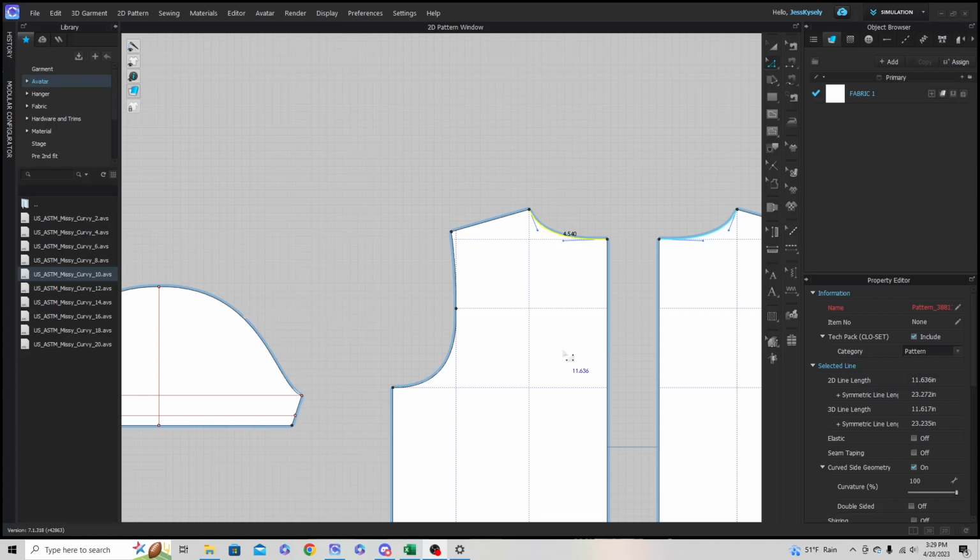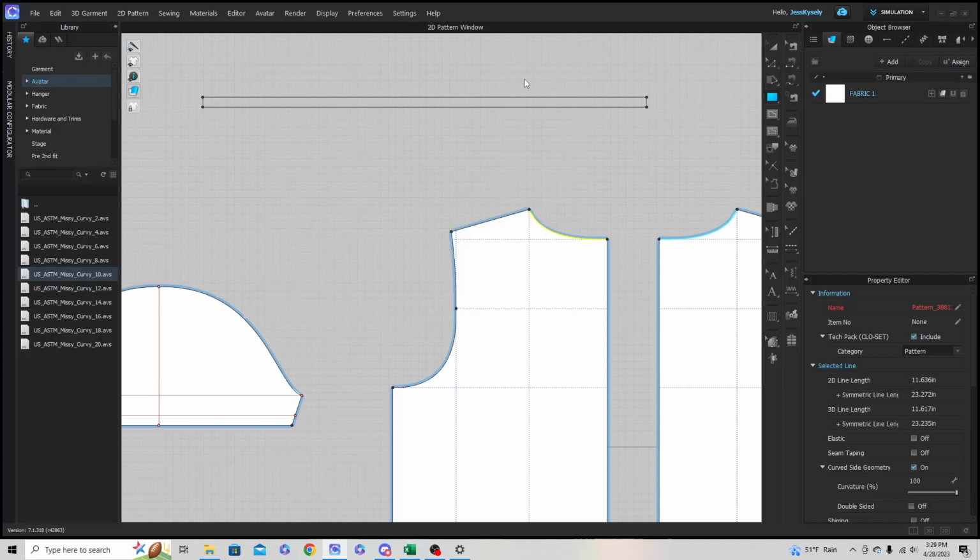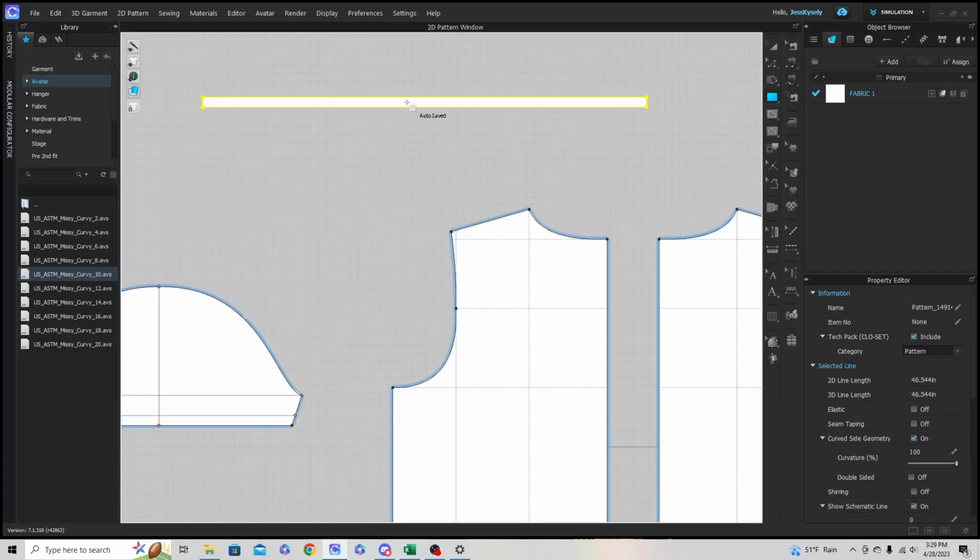So I'm going to draft the rectangle 22.772 inches. For the width and the neckline trim height, I like half an inch. Click OK.